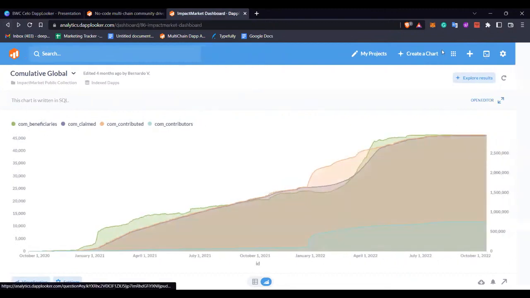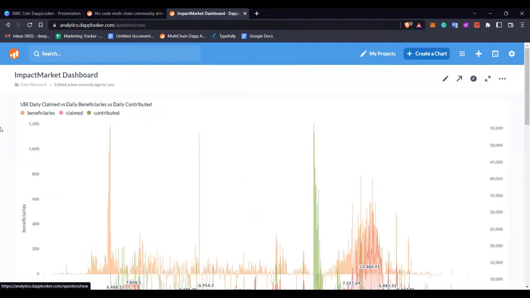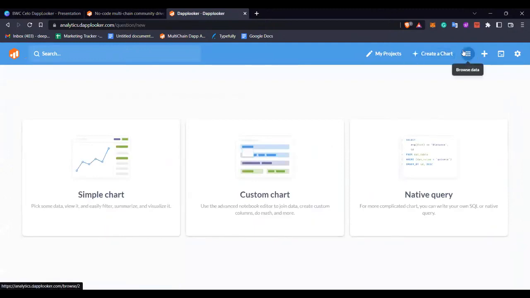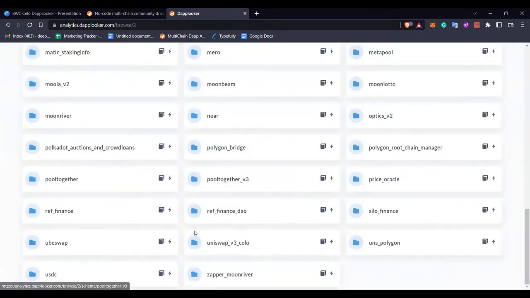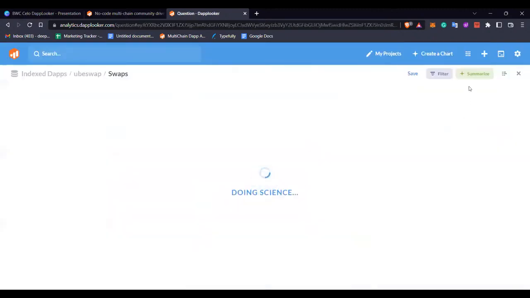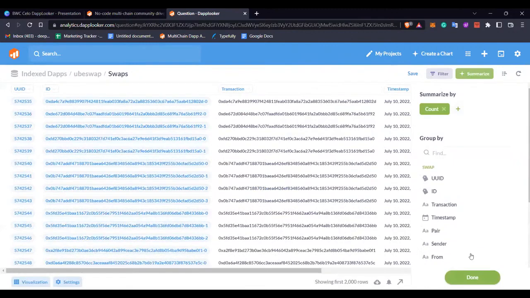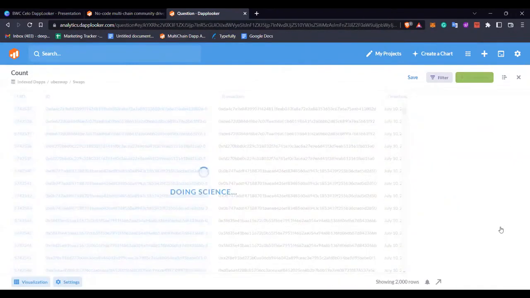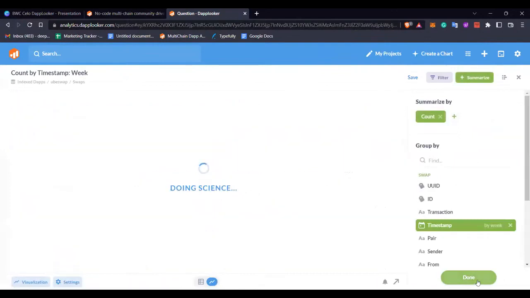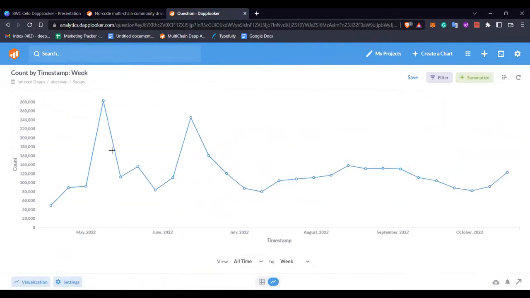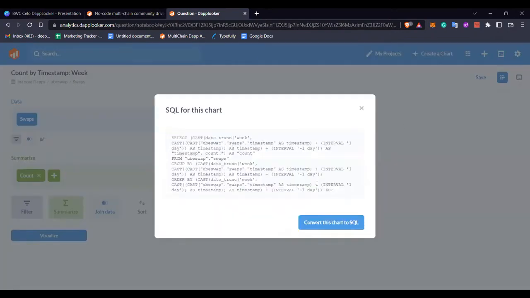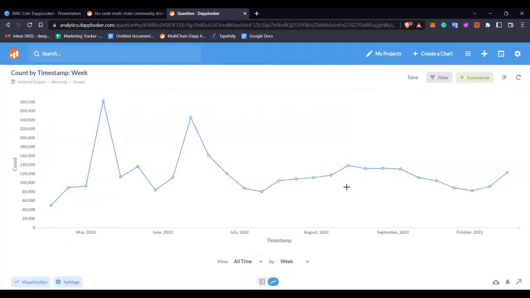But at the same point, let's say if you make a chart, I'll make a chart and show it to you. One second. Let's say we go to Ubiswap, make a chart where we want to say summarize the total amount of transactions and group them by timestamp, say weekly. Now this is the no code part of it, but if you want to check out what the exact SQL code for this was, we allow users to check the SQL code that they've written and write over here. So you can convert this chart into SQL and go with it. But we prefer to accommodate those who do not know how to code.